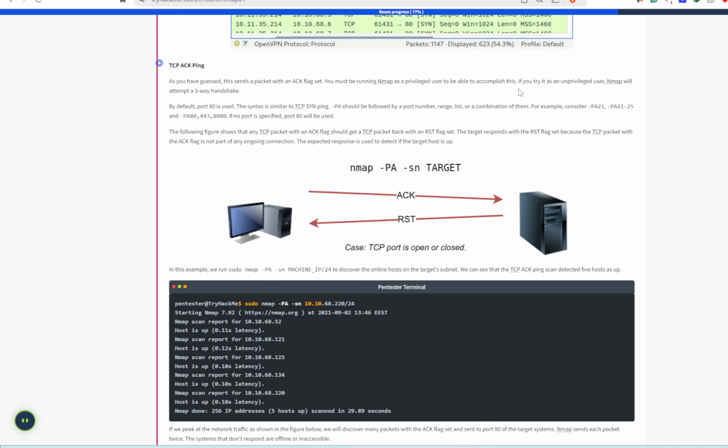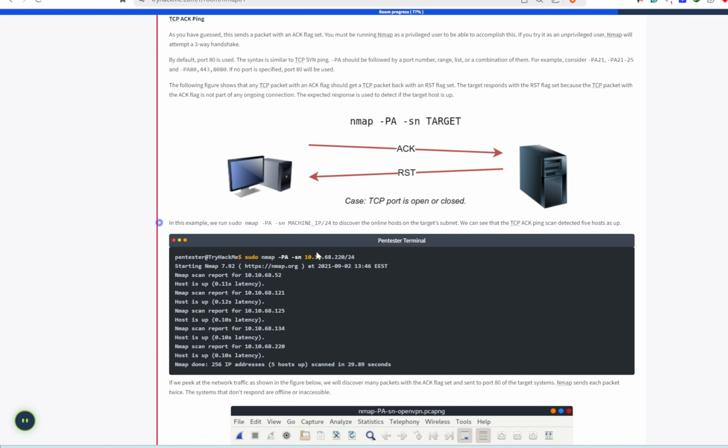Yeah, it's going to be similar, but instead of sending a 3-way handshake, it's going to send an acknowledge packet with the acknowledge flag, and the server is going to send back a reset because there is no start to communication for that acknowledge. The switch is going to be -PA, but the syntax is the same: nmap -PA, percent, and your subnet.